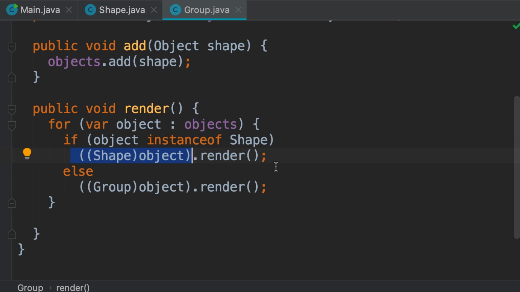If we had another method like move or resize, we would have to repeat the same structure. So we would have to iterate over all the objects in this group. For each object, we would have to see if we're dealing with a shape, then we would have to convert it to a shape instance. Otherwise, we would have to convert it to a group instance. So this makes our implementation a little bit complex and, quite frankly, ugly.